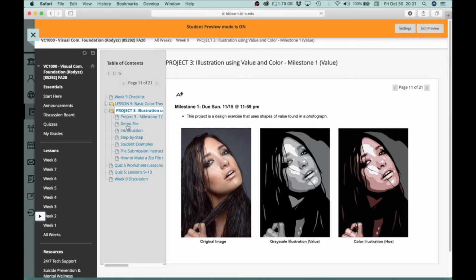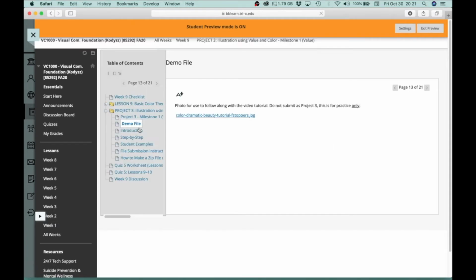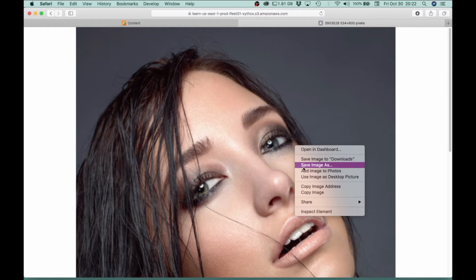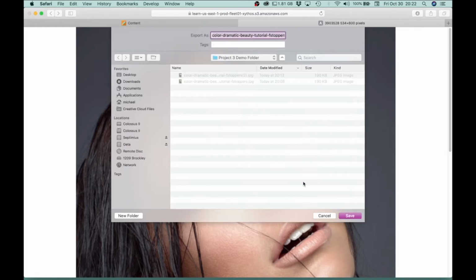So there is a demo file that you can use for practice. Okay, so this is the one that I'm using for my demo, and you're welcome to use it to practice, but again, for project 3, you're not going to use my image, but you're going to use one that you find or make yourself. So let's download this. I'm going to right-click and choose Save Image As, and I'm going to save it into a folder. I already have downloaded it, but I'm just going to do it again for demo purposes.